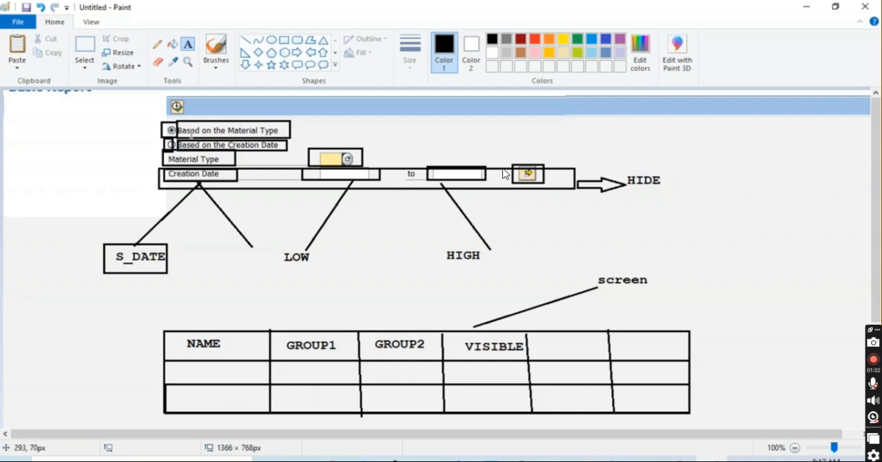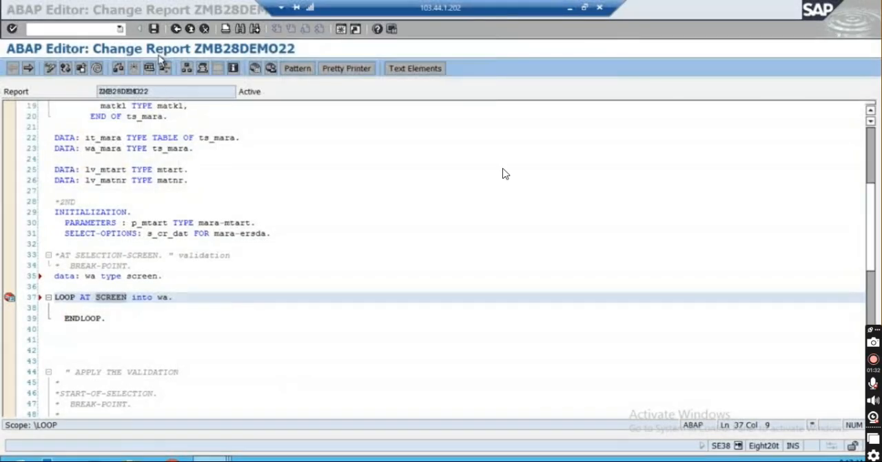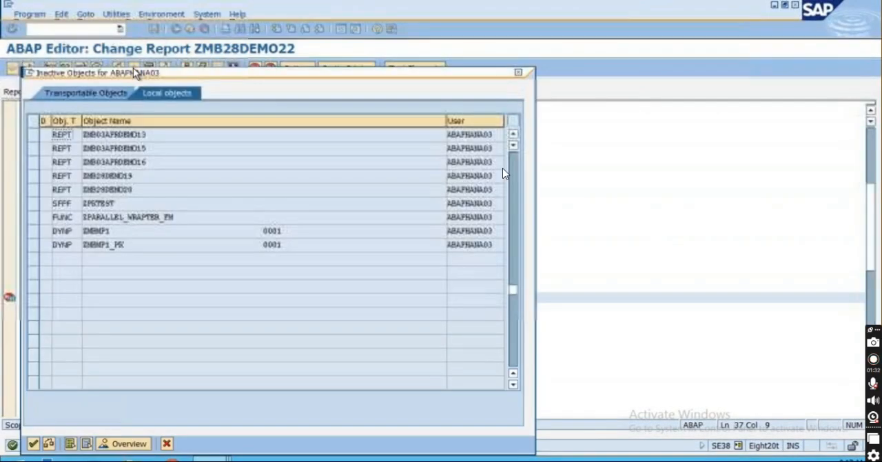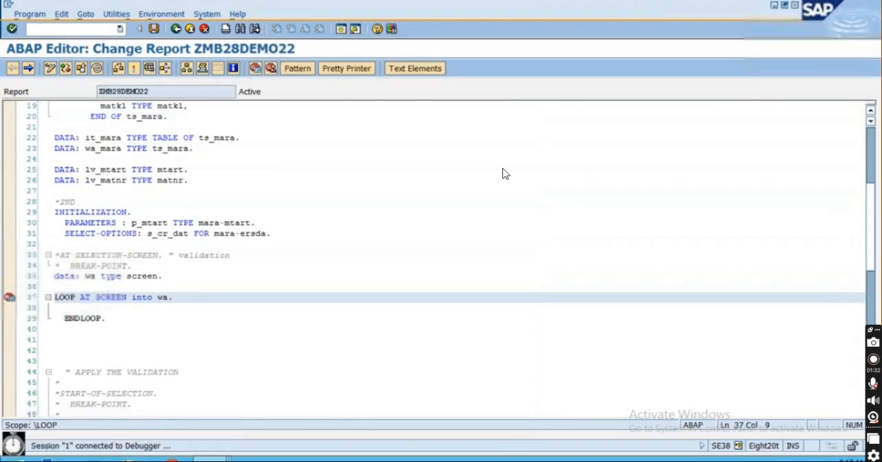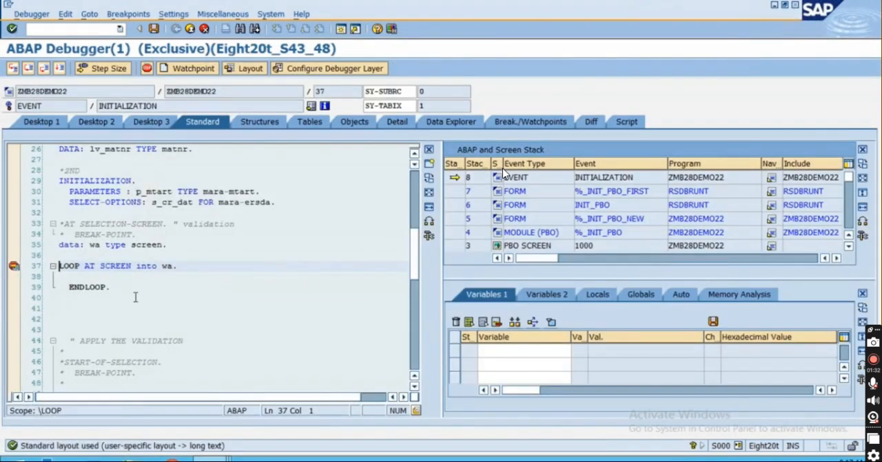So for the radio button, you are having two elements, so two rows will be there. Similarly for the select option, you are having 1, 2, 3, 4, so here you will be having four entries, four different records will be there. I will show you over here. Just activate this and press F8. You can see that the screen information will flow into this work area.